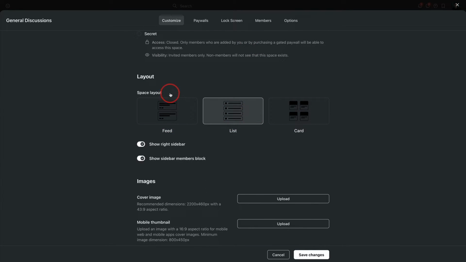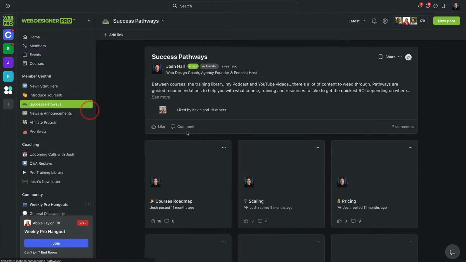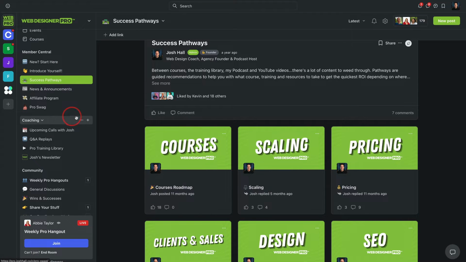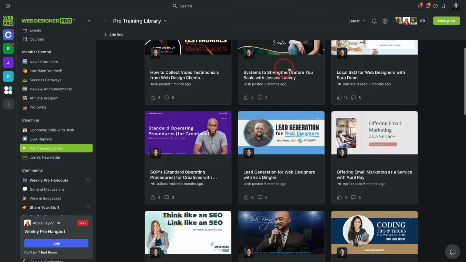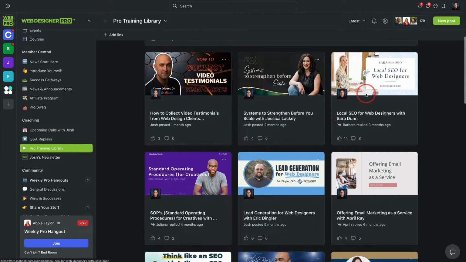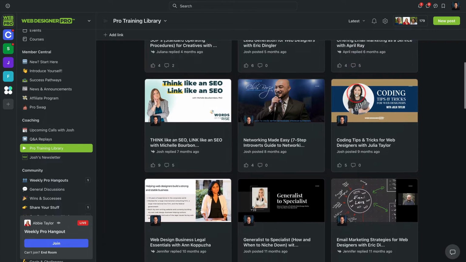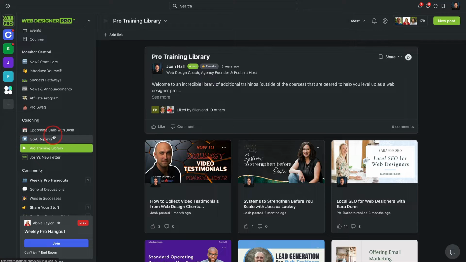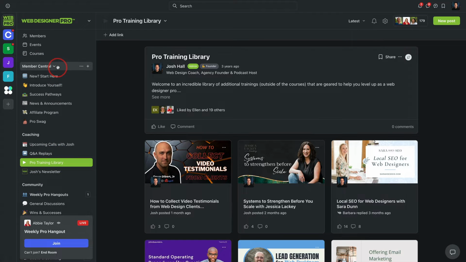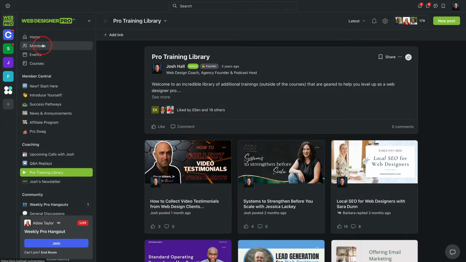So I can make a space this list type grid layout. I can make it a feed, which is more like Facebook style, where you'll have open-ended posts, or I could make it the card view, which is what you saw over here in the success pathways. I also use the card view under coaching for the guest expert trainings, because this is a little more graphic oriented, and it's not really a post that somebody's going to add to. It's more of a collection of trainings. So one of my favorite aspects right up front are the spaces features and how you can customize those to work for you in your community.